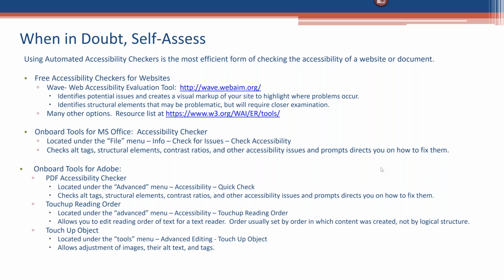The final one there is the Touch-Up Object tool. So this is where you will actually engage with pictures and tables to put in things like alt text. Alt text in MS Office is a simple option. When you click the picture and click Format, you can actually enter in alt text. You have to use the Touch-Up Object tool in Adobe, and it's found under the Tools menu, Advanced Editing, and Touch-Up Object. There are also guides for those MS Office products and Adobe Touch-Up Reading Order and Touch-Up Object tools on the ICSPS website on those resources that have been provided.